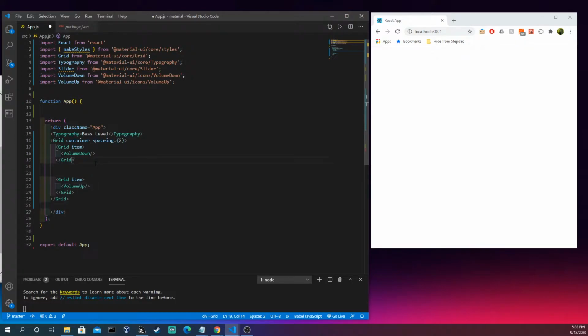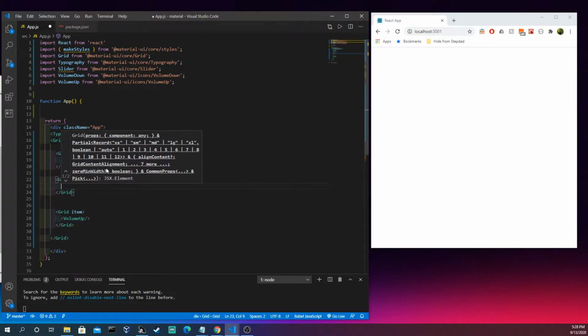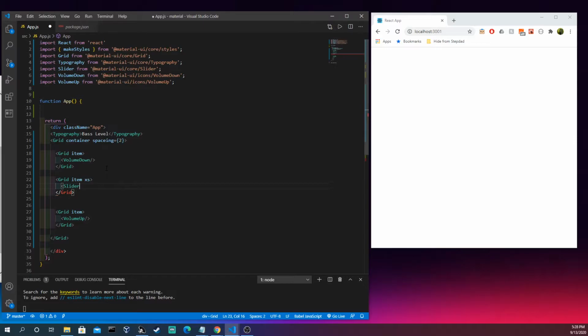And so in the middle, what are we going to do? Let me space this out here, because sometimes when you have a grid, it looks a little messy. So we're going to have another grid. We can have an item, extra small here. And then we're going to come in, and this is where we're actually going to put our slider.